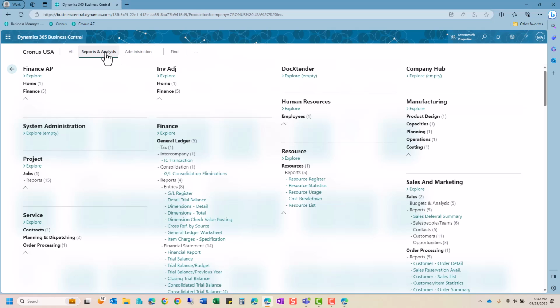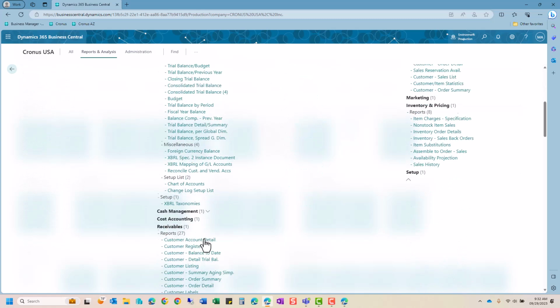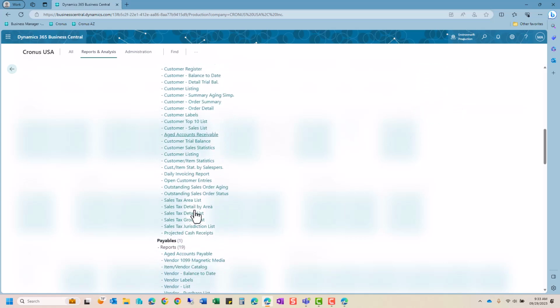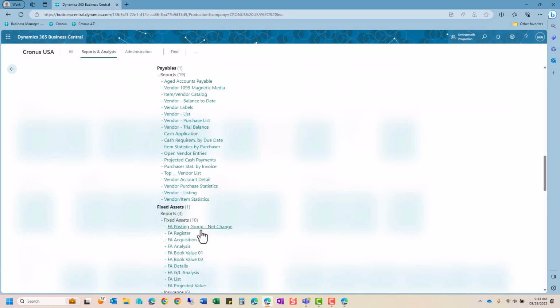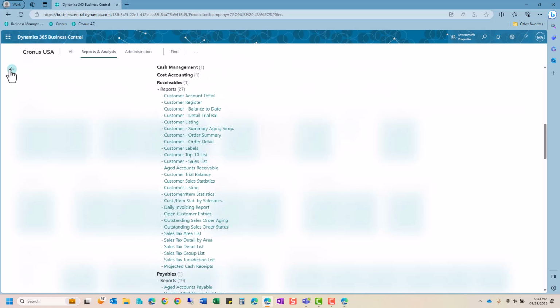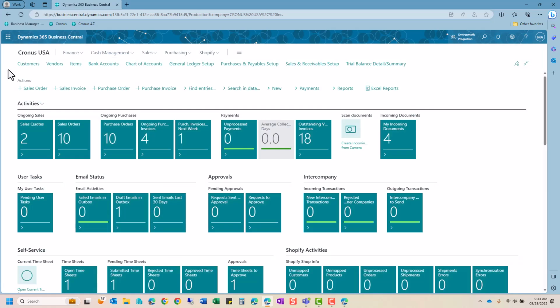You also have explore more roles. There's a reports option, and this would allow you to see, maybe under the general ledger, some of the other reports that are available that you weren't even aware of. The same under customer, there's 27 reports under customer, 19 reports under payables, fixed assets. Then I can just select this line and move back. I could either do the arrow again or just go back underneath the company and it takes me back to the main screen.